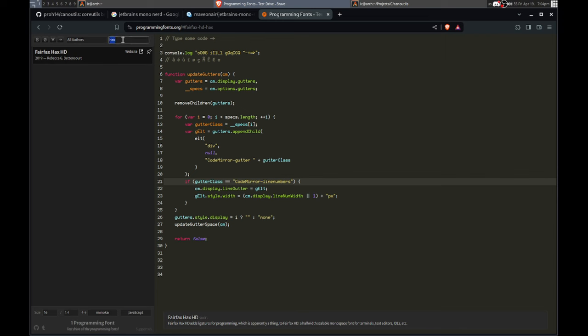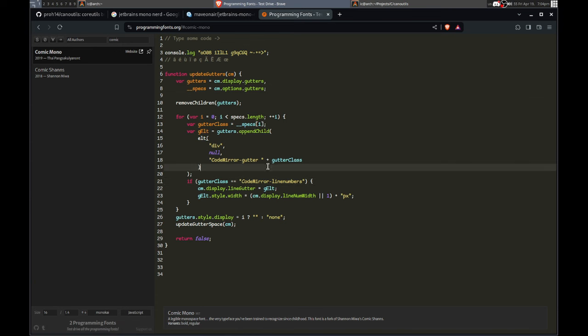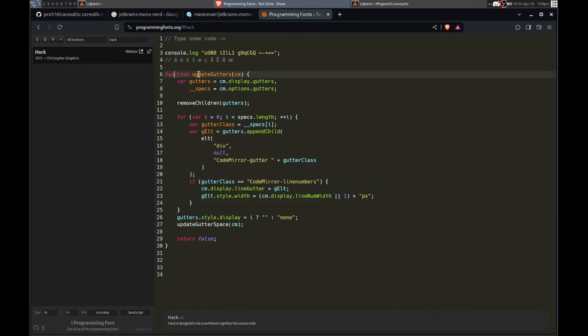Better than hacks. How about, let's see. Yeah, there we go. Best font. Hack, not hacks. Okay. Hack. All right. Yeah, that looks nice. Maybe I'll try one of those. Hack, yeah. Hang on.